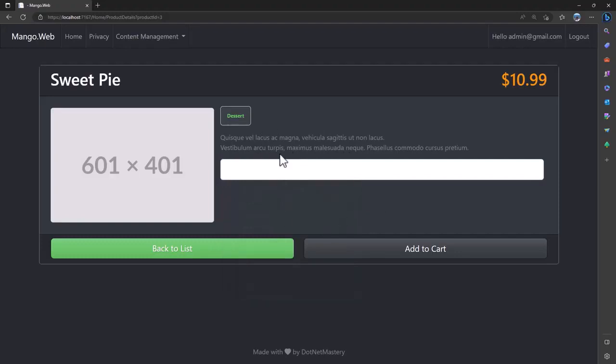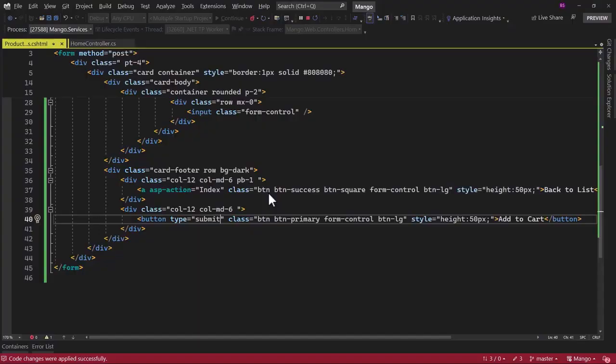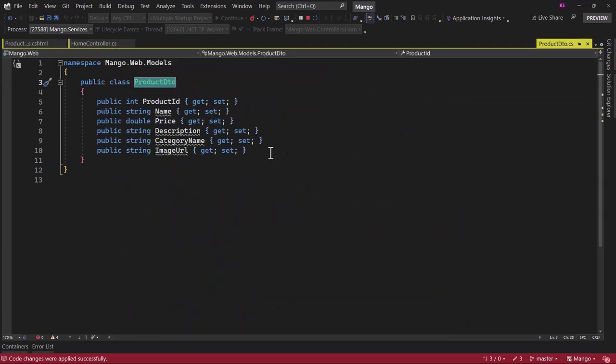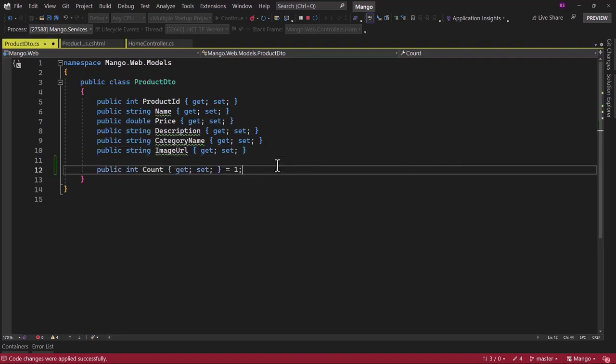On the details page, we have an input field. There we want to populate the number of products that we want to add to the shopping cart. But if we examine the product DTO that we have, we do not have anything to store that count. If you want, you can add that to the product DTO because we are not adding that to the actual model in the database. This is only a DTO for the web project. Right here, let me create a variable with the name of count and set the default value to be 1.